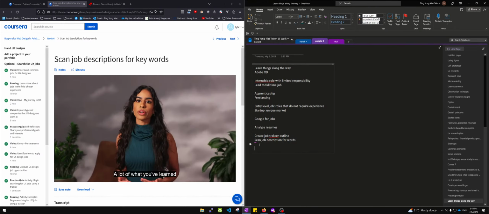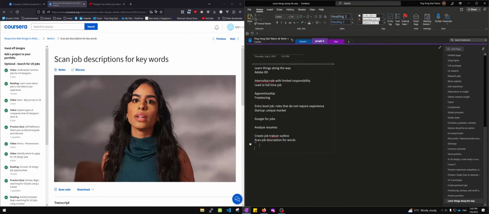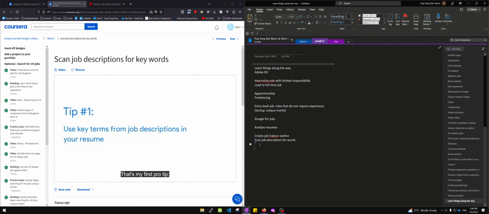A lot of what you've learned through this course will help you notice key terms that other beginner designers can't. For example, words like usability study, wireframe, prototype, visual design, and ideate can hint at what the role entails. Many people who are new to the field of UX design probably can't explain the difference between wireframes and prototypes, but you can. So this is something to highlight in your resume. That's my first pro tip. Use key terms from job descriptions in your resume.